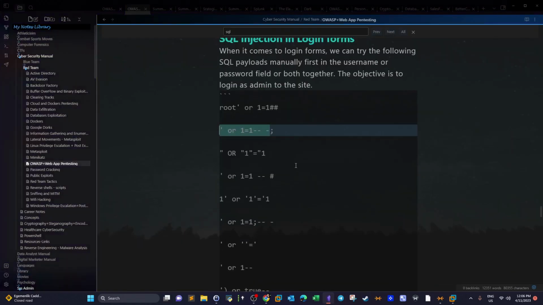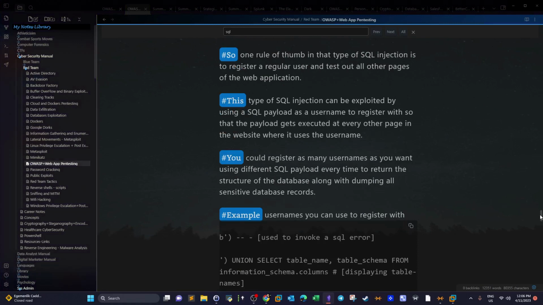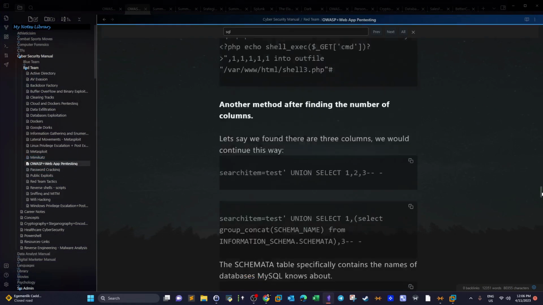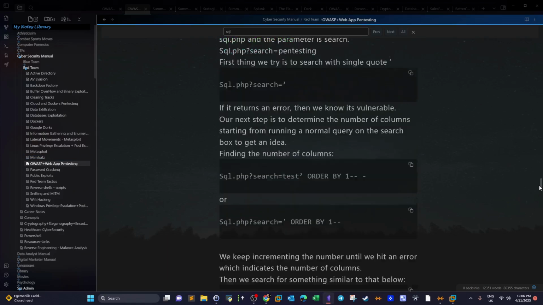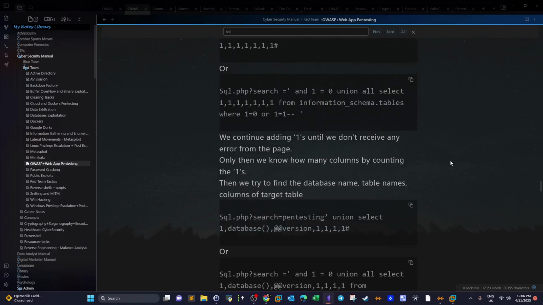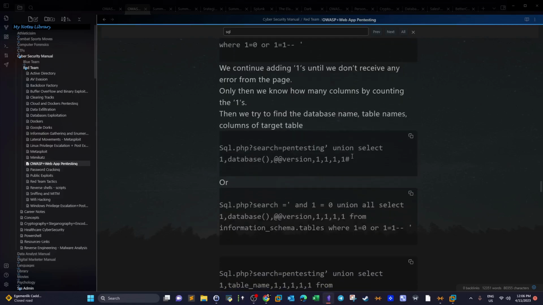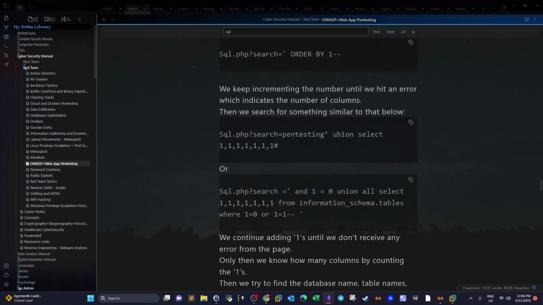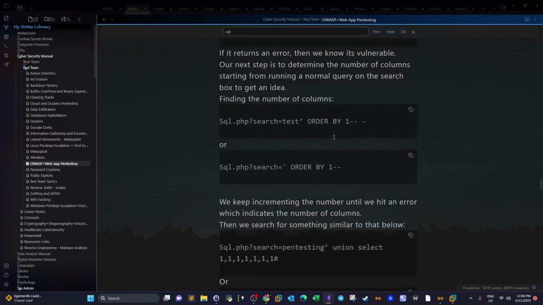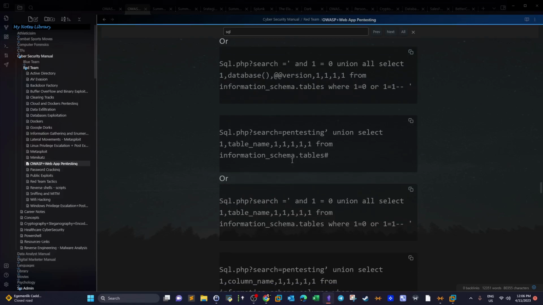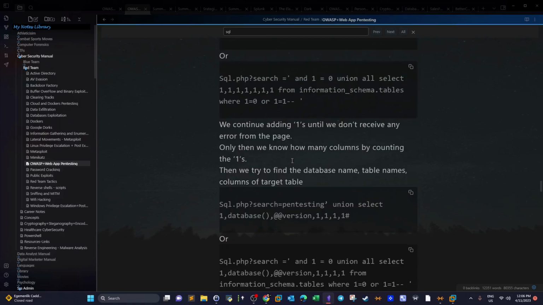Let's go back to here and find what union payloads we can apply. By the way, you can find the file here, if you are a member of the channel membership. Let's see some union select payloads. Okay, these ones are good. They look good. So we want first to find out how many columns are in there. So let's take this one. Let's check first.